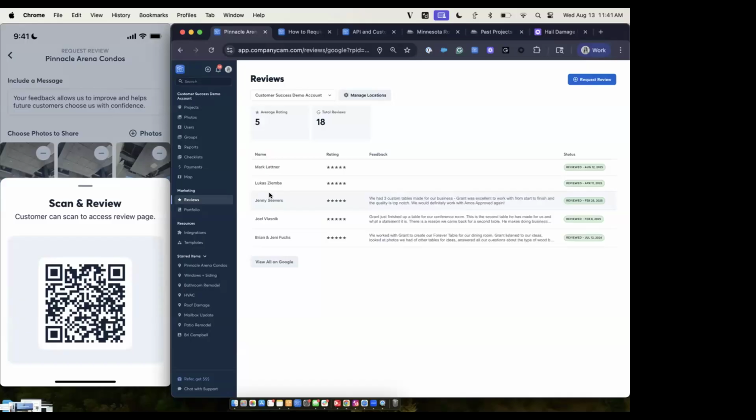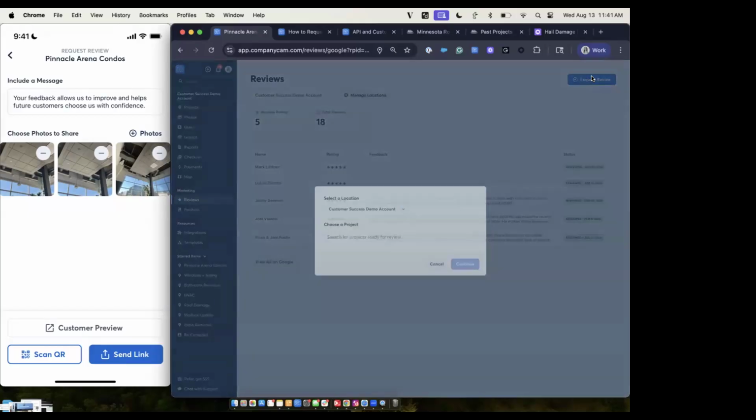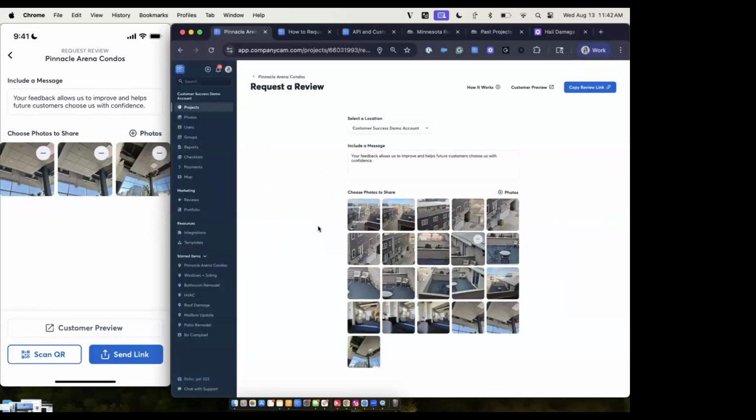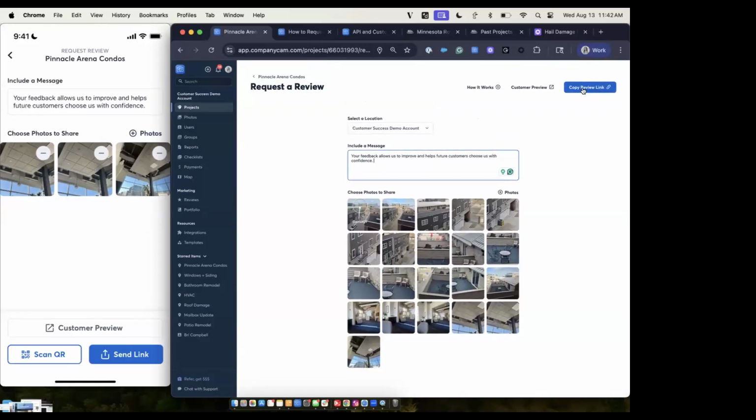Pretty nifty. The best part is when they share that link, when they click on it, it opens up literally into Google and pops up the page that says leave a review. So a lot of other softwares don't do that. This one leads them directly there. On the desktop side, when you hit request review, it's going to be the same process here. You can choose that project, hit continue. It's pulling over what I did here, including those photos, include that message, and then you can copy that review link, put it in an email, text it to them.